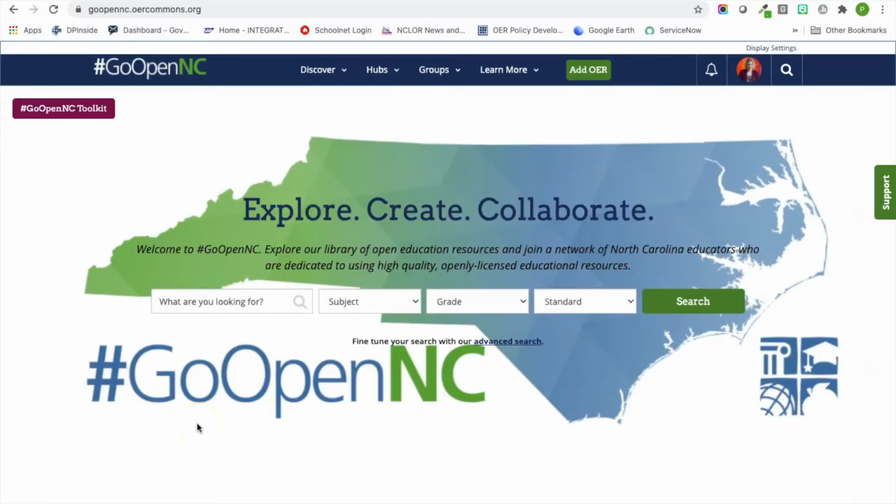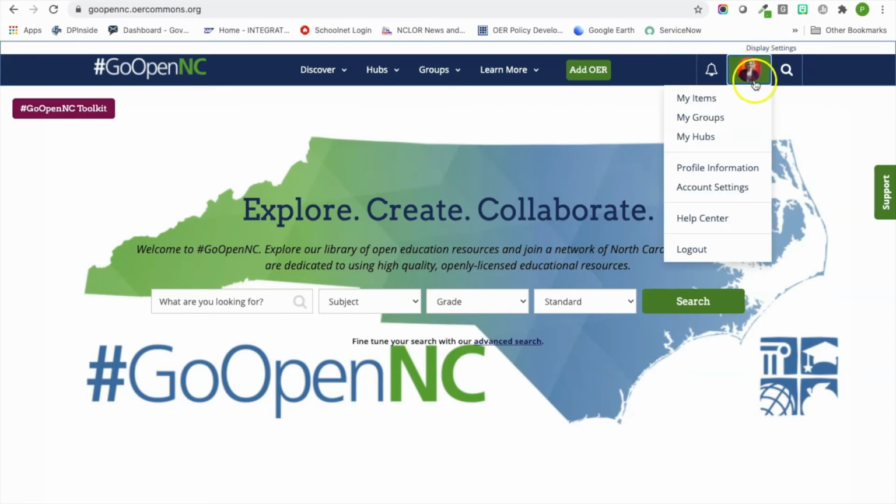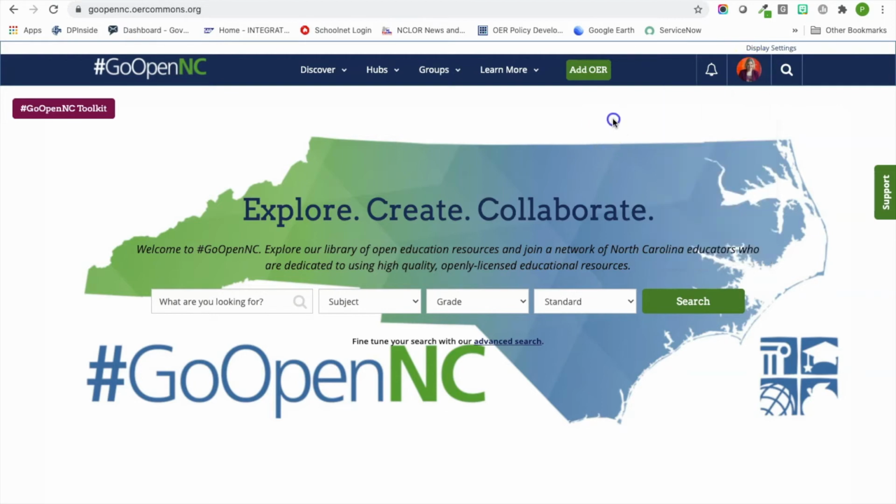So we've loaded the platform. When you come to GoOpen NC, if you joined just by typing in the link goopennc.oercommons.org, the first thing I want you to make sure you do is sign in. So up here in the top right corner, you see my picture. If I was not signed in, you would just see a generic avatar, and then you would see the word sign in up here. So always make sure that you are signed in, because that's what's going to allow us to save items that we find, as well as join groups in a minute. So just make sure that you have clicked and signed in. If you joined through the NC Ed Cloud, then you're already signed in thanks to our single sign-on service. So just a note there.